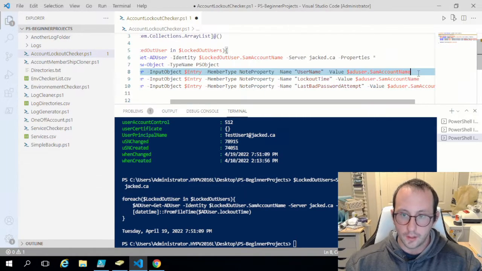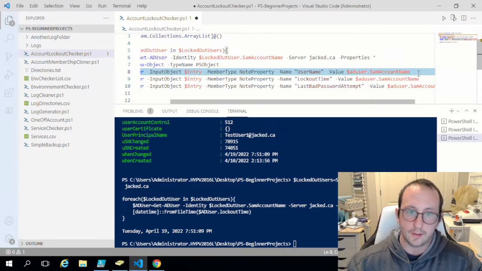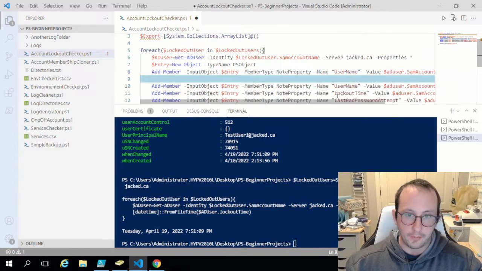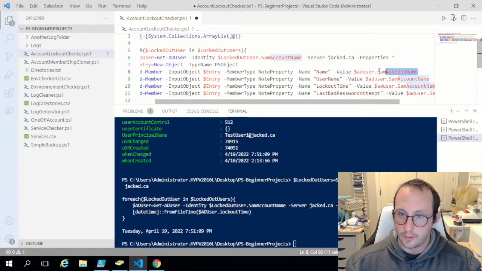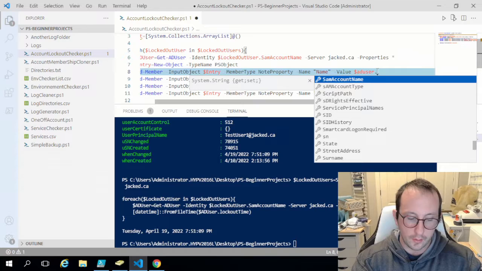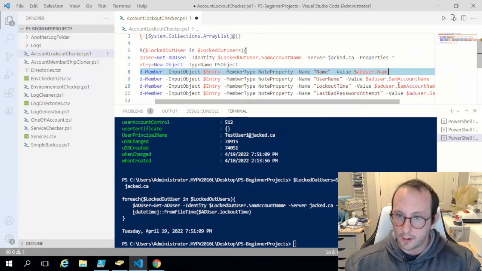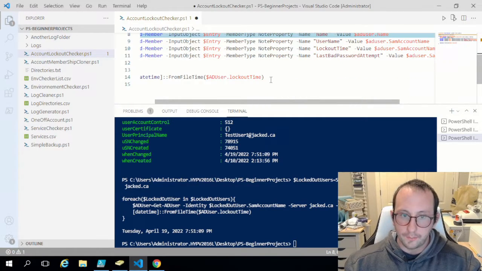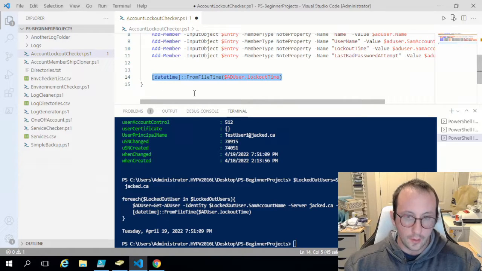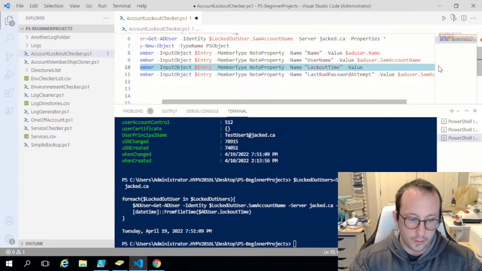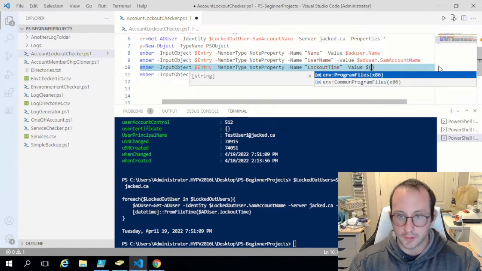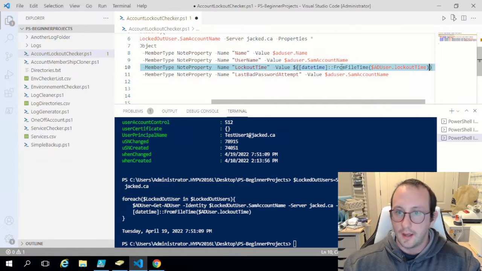We can actually even put, let's go ahead and put the name of the person. So not just the username, but the actual name of the person. So let's do AD user, and for the name we're going to put just Name here. For the lockout time, we're going to go ahead and wrap this in a variable wrapper. So that's just a $ and open and close parentheses. And we're going to put our datetime colon colon FromFileTime, and then our AD user dot lockout time.